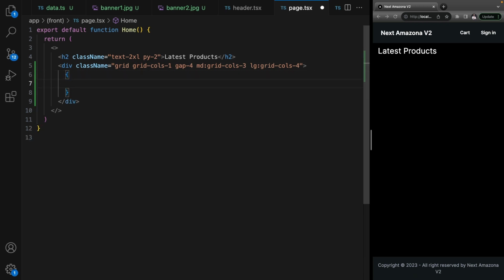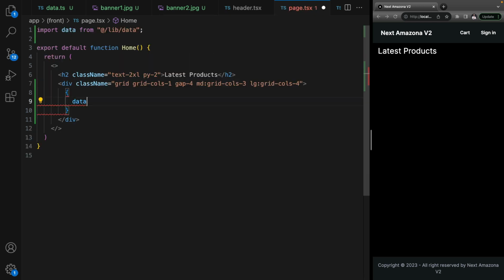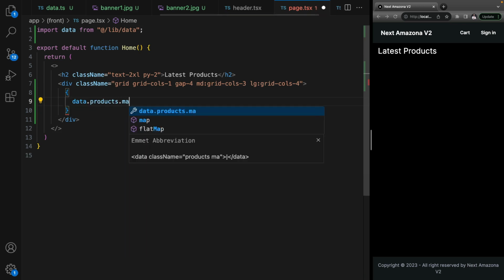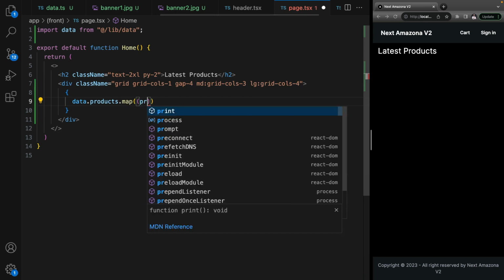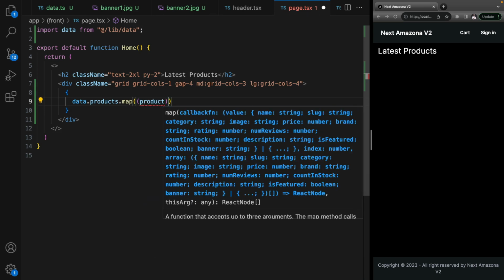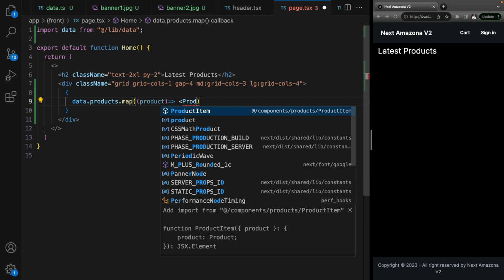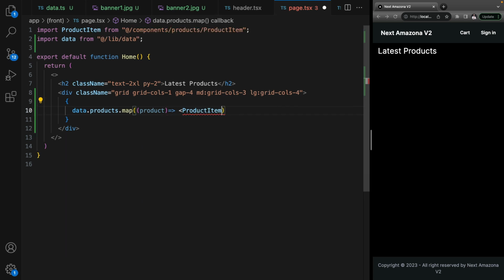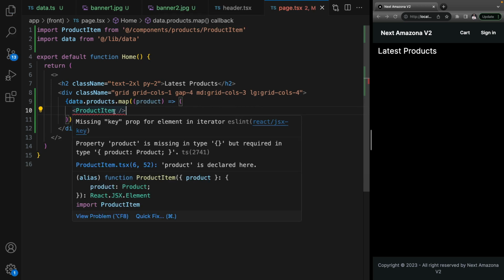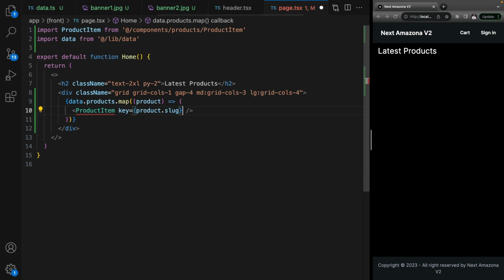Inside that, use data, import it from lib/data, .products, .map, and convert each product to a product item from components/products folder. Import it. That's it. We need to set the key. Set key to product.slug and set product to the product from products folder.